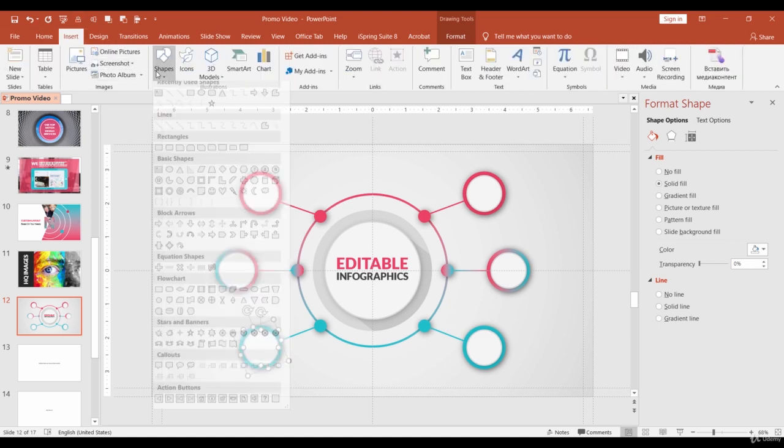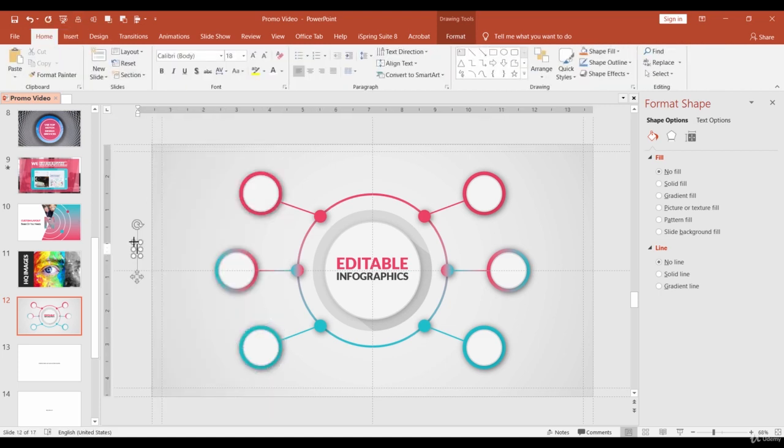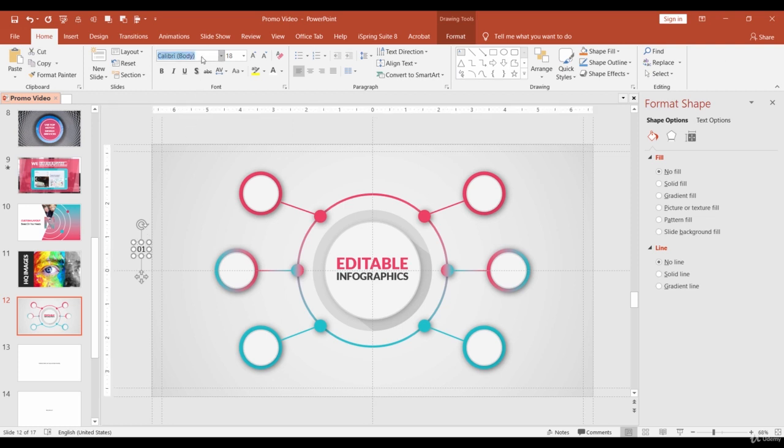Insert new text box and type 01. Change the font to Lato, font size 34, and make it gray. Place it inside the top left circle and align it center.